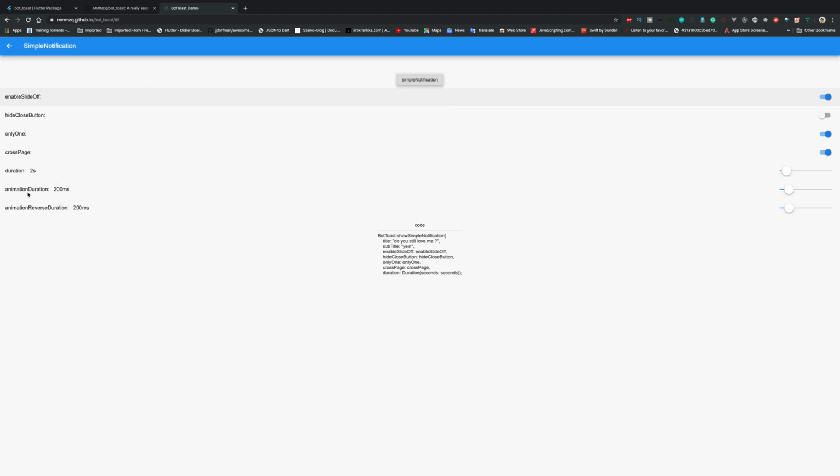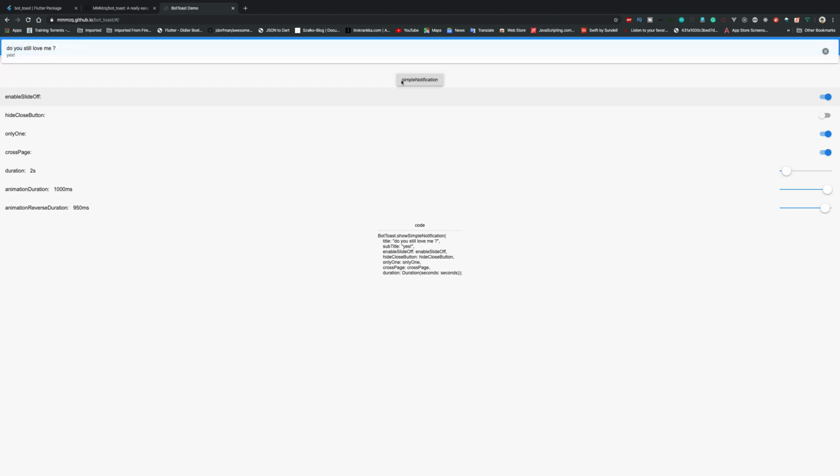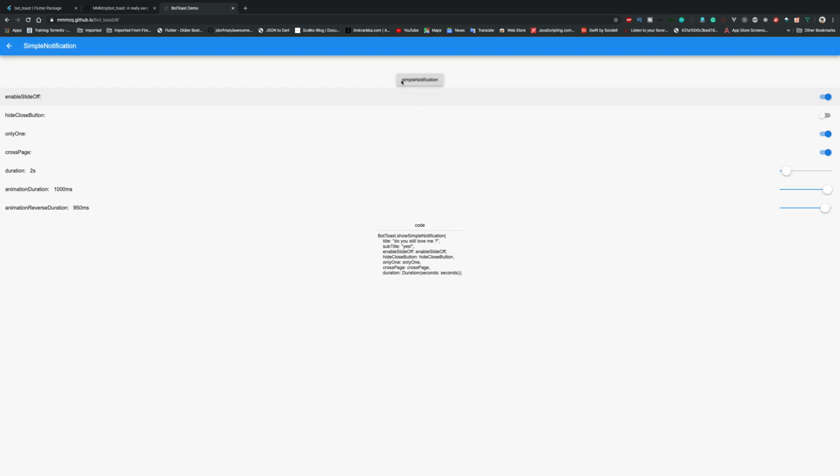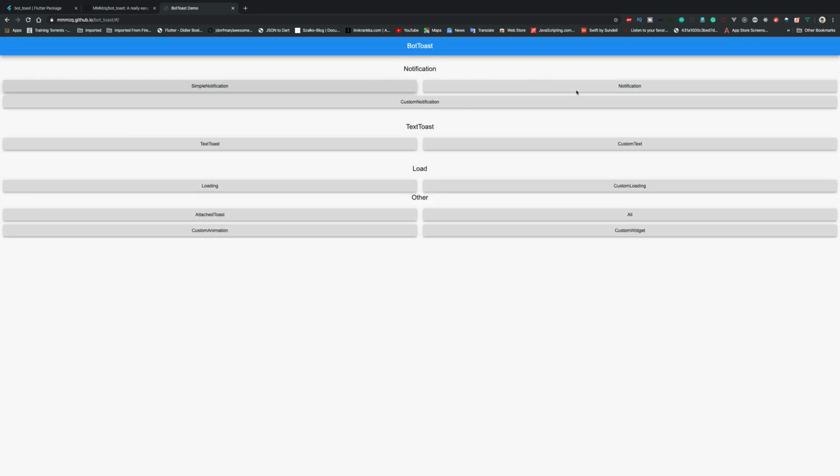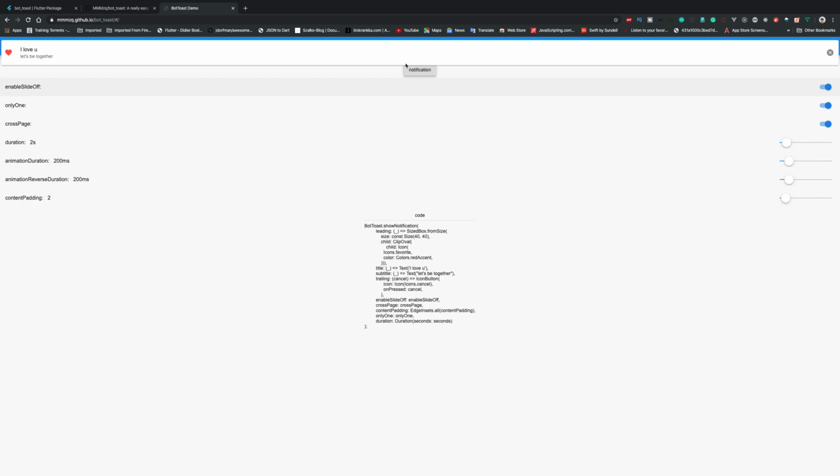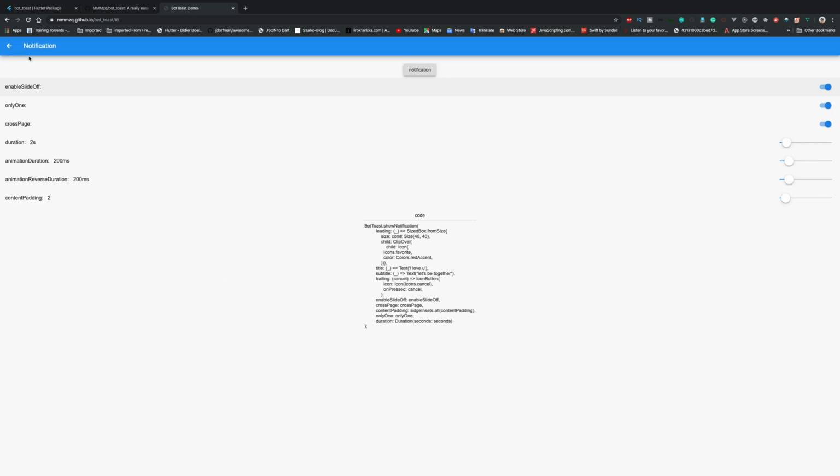Let's say if I increase the animation duration to 1000 milliseconds, then you will see the notification will come very slowly. And if you want to change the reverse as well, then you will see it will go also slowly, right? You can hide the close button if you want, and now there will be no close button. So you can play here, and then there is the normal notification which is like this, and these are almost the same properties, okay? There can be padding, and there is the code as well showing how you can implement it.